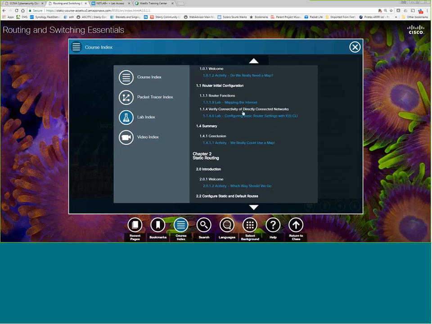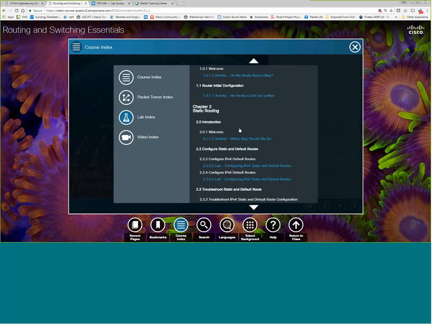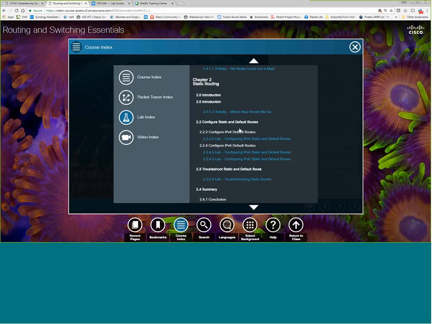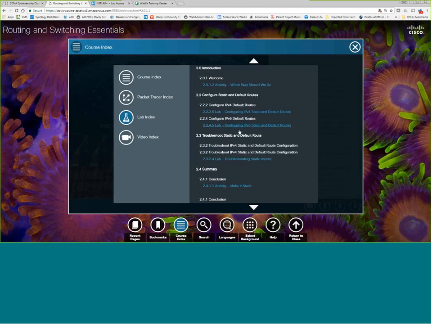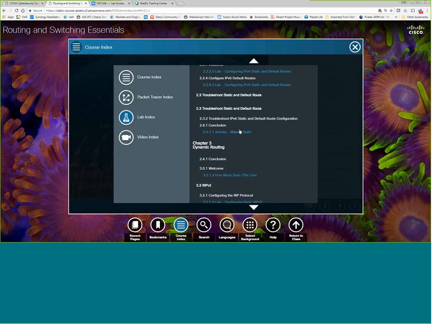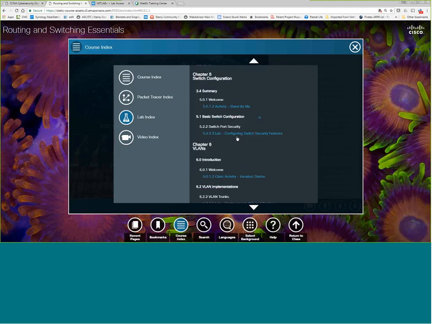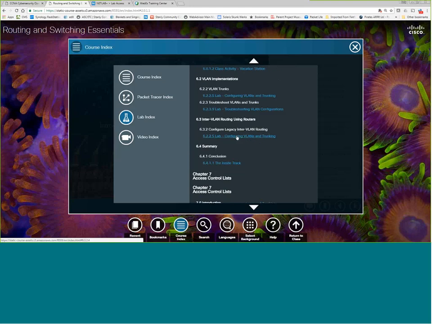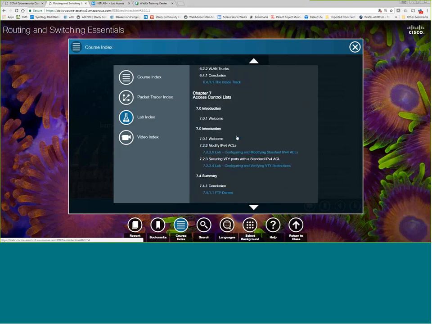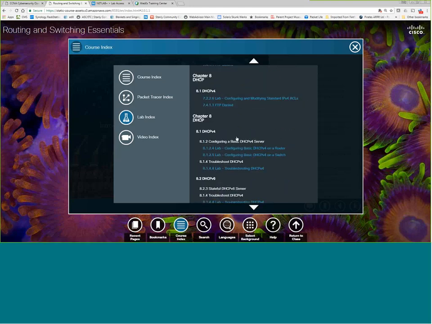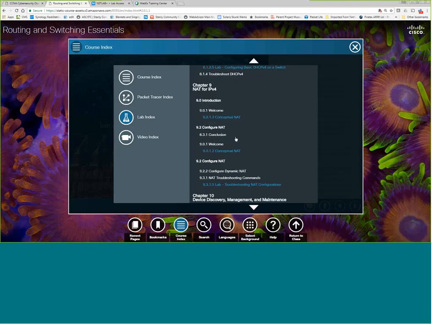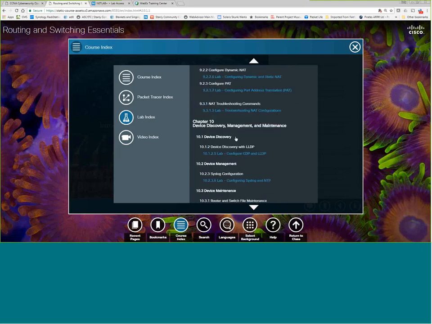The next chapter we're going to get into is static routing, so it just takes what we just learned about static routes and goes a little bit further with them. Then we'll move into dynamic routing and then into our switching VLANs and 2 other items that we have here with DHCP and NAT, which is a hugely important concept in anything that we do in today's networks.